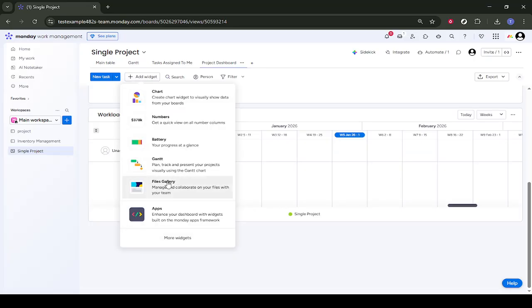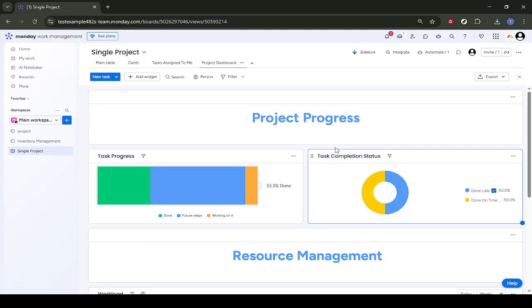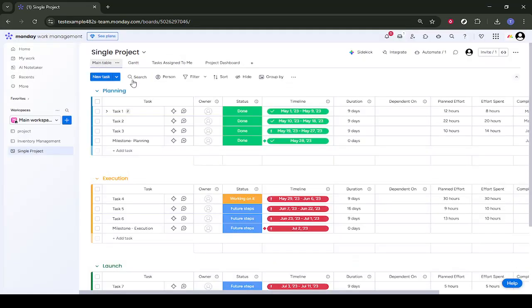By following these steps, you've gone from the Monday.com home screen to selecting a freelancer template, exploring your tasks and milestones, using the Gantt and budget views, and beginning to build a project dashboard that keeps everything in one place.